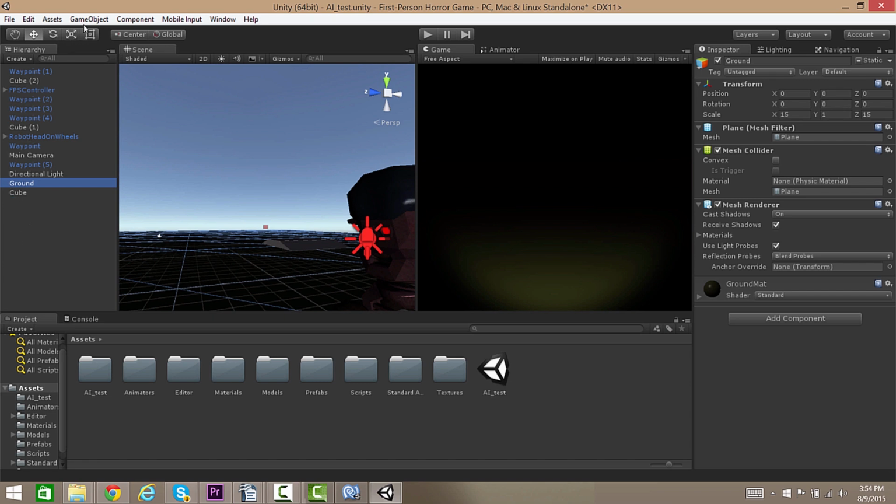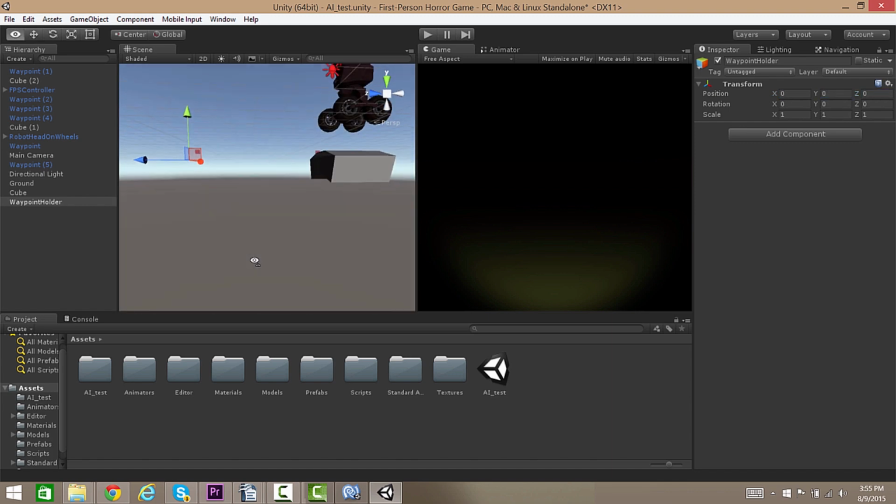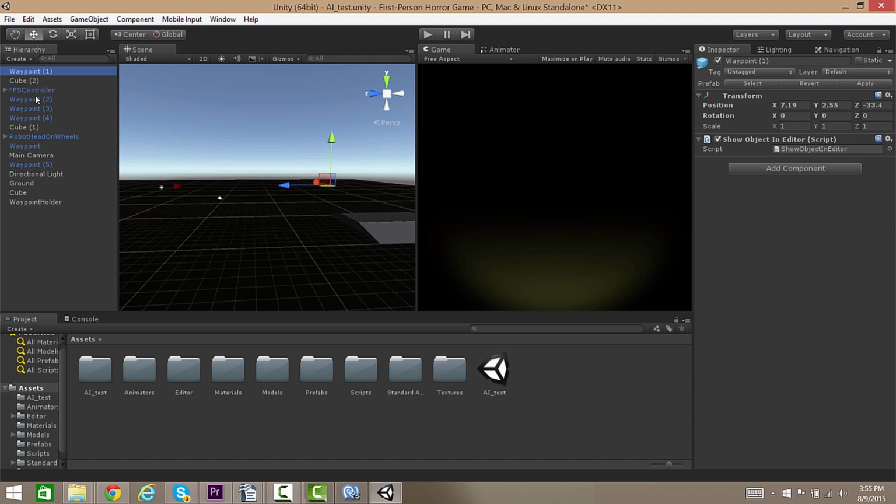Next, I'm going to create a new empty object, and I'm going to rename this to be waypoint holder, and position it at 0, 0, 0, just so it's at the origin. It's not somewhere strange. And I'm going to child all of our waypoints to it. I'm selecting these by holding down Control and clicking on each of our waypoints, and then dragging them onto waypoint holder. And I can collapse that, and now see it's already getting a little bit cleaner view here in the hierarchy.